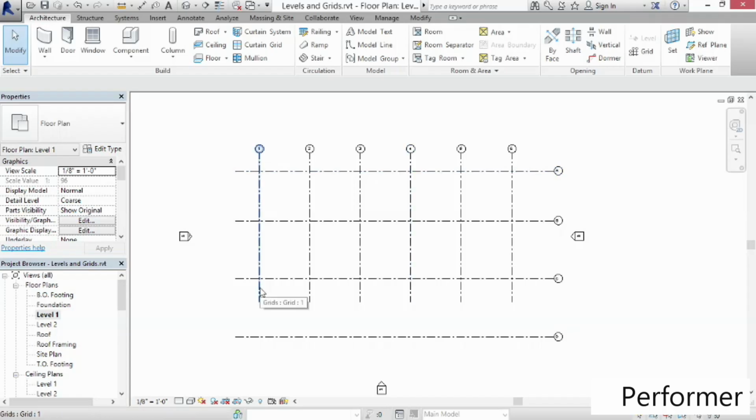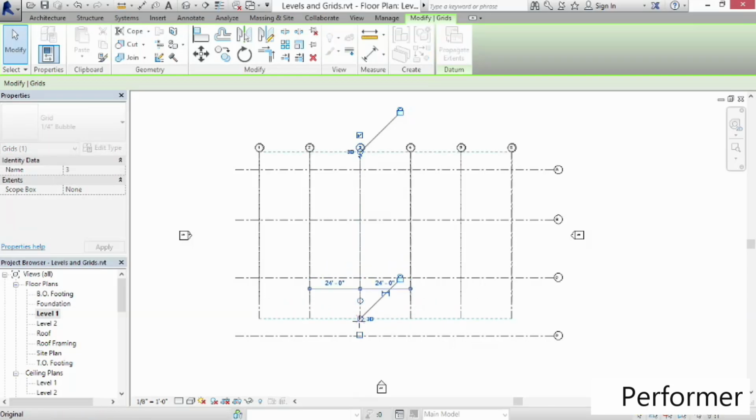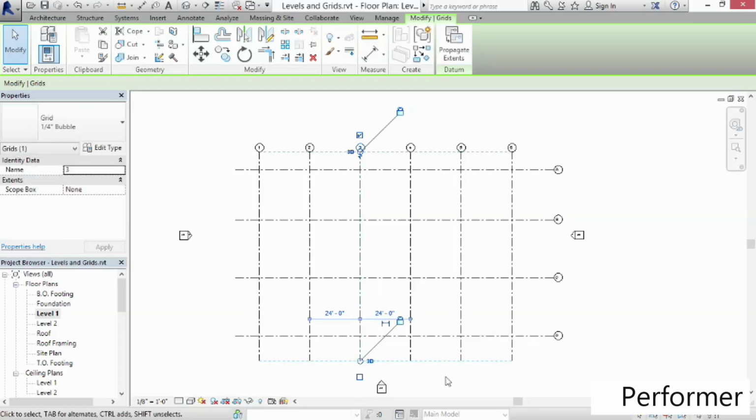Notice these are too short. I want them to intersect through this one. Click any grid line. It doesn't matter which one. Notice this big open circle right here. If I start dragging it, notice that Revit will not only move the one that I'm dragging, but it will move all of them and keep them all connected together.